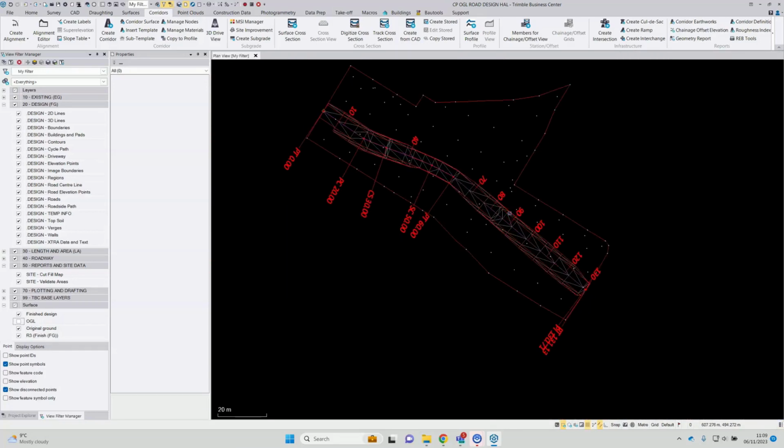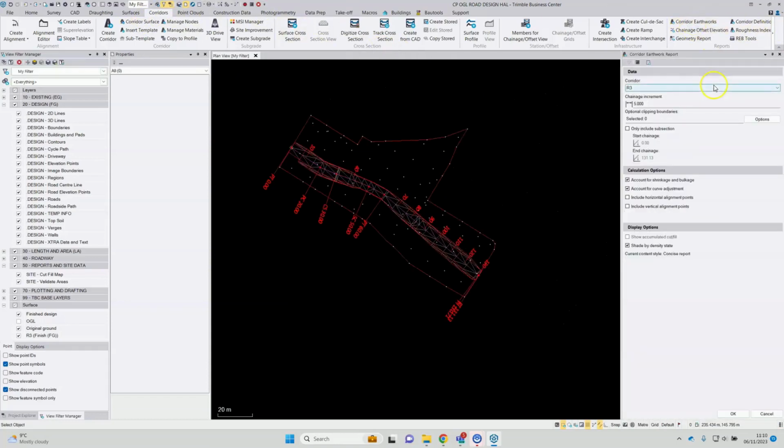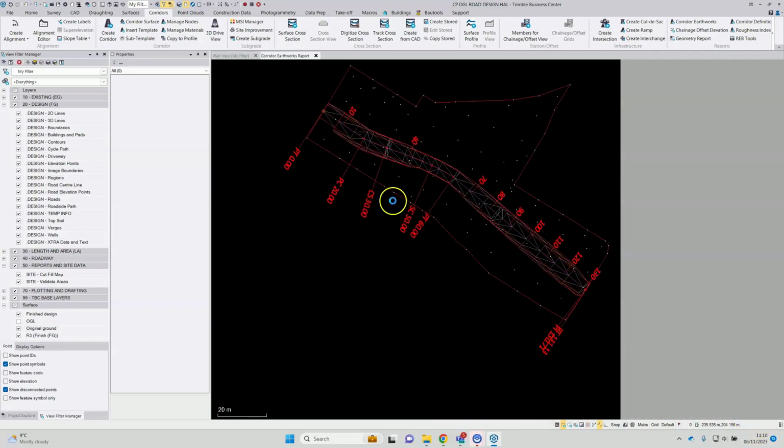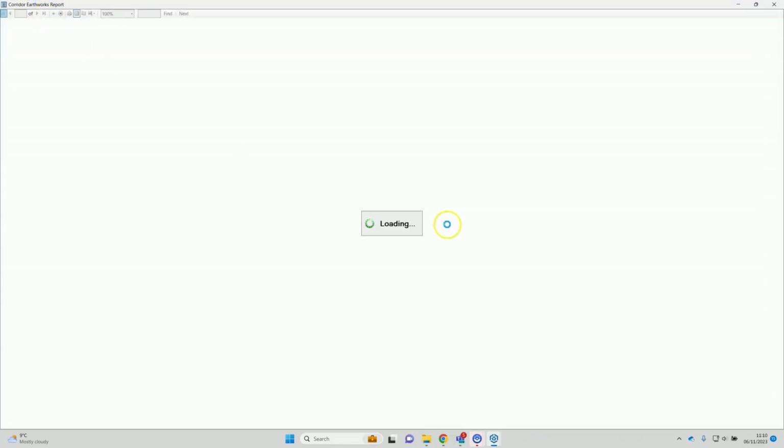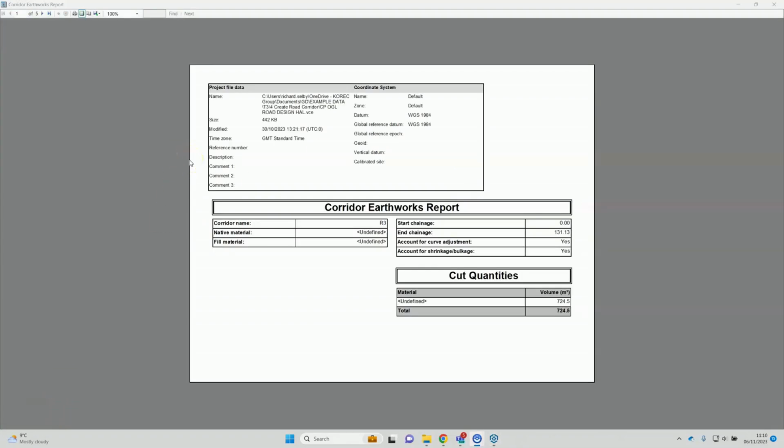If a material volume report is required while still on the corridors ribbon, the function to use is corridor earthworks. Make sure the correct corridor is being utilised. Set a chainage increment to base the calculations on, and hit OK. After a few seconds, the report will be generated. The report itself is split across several pages. It's a bit of summary information at the start.